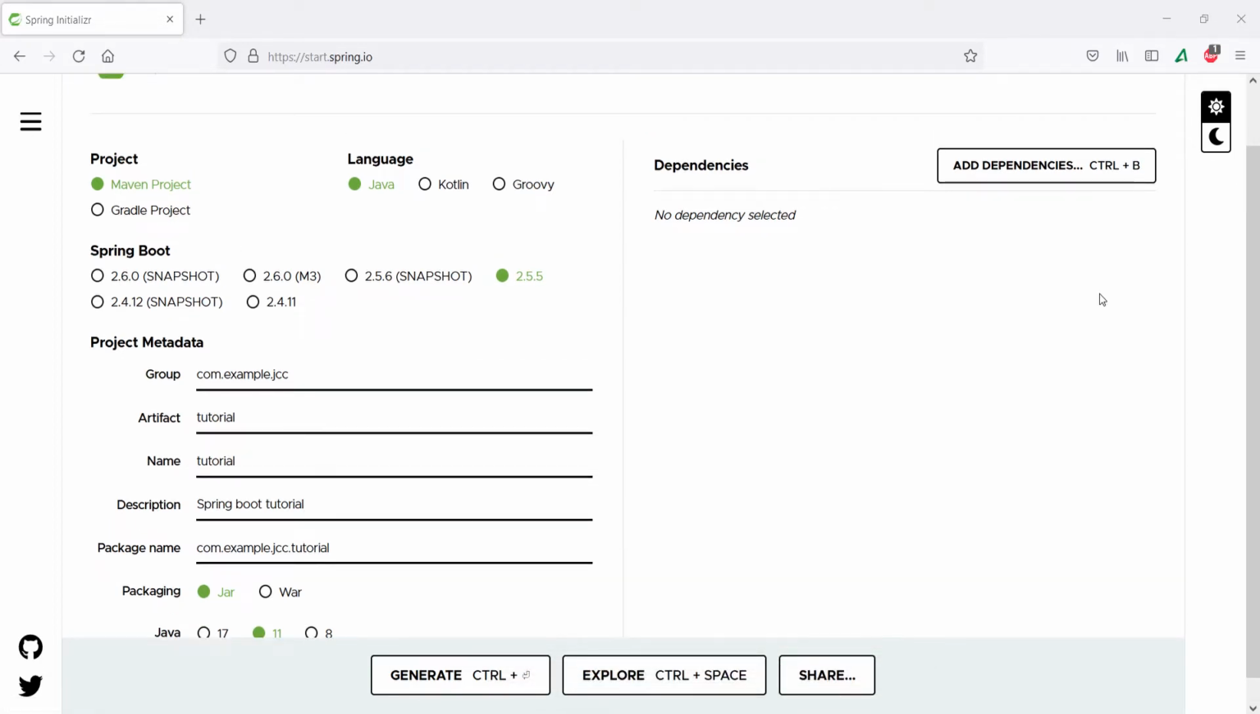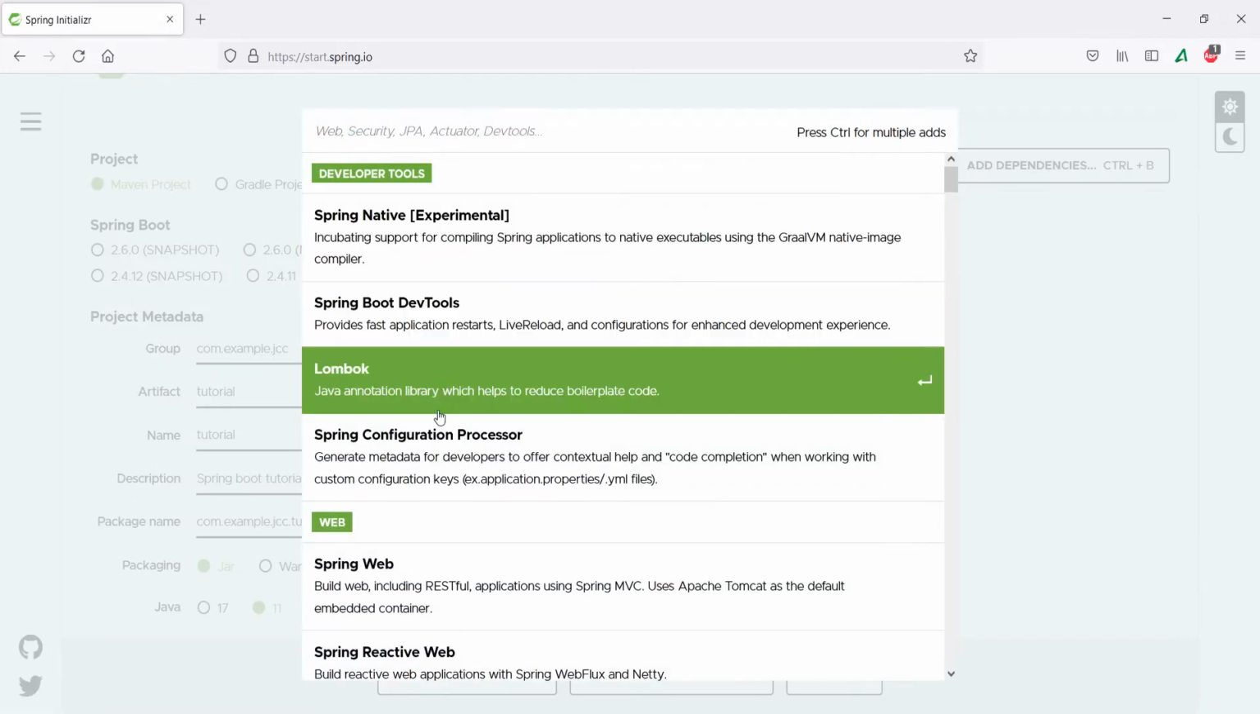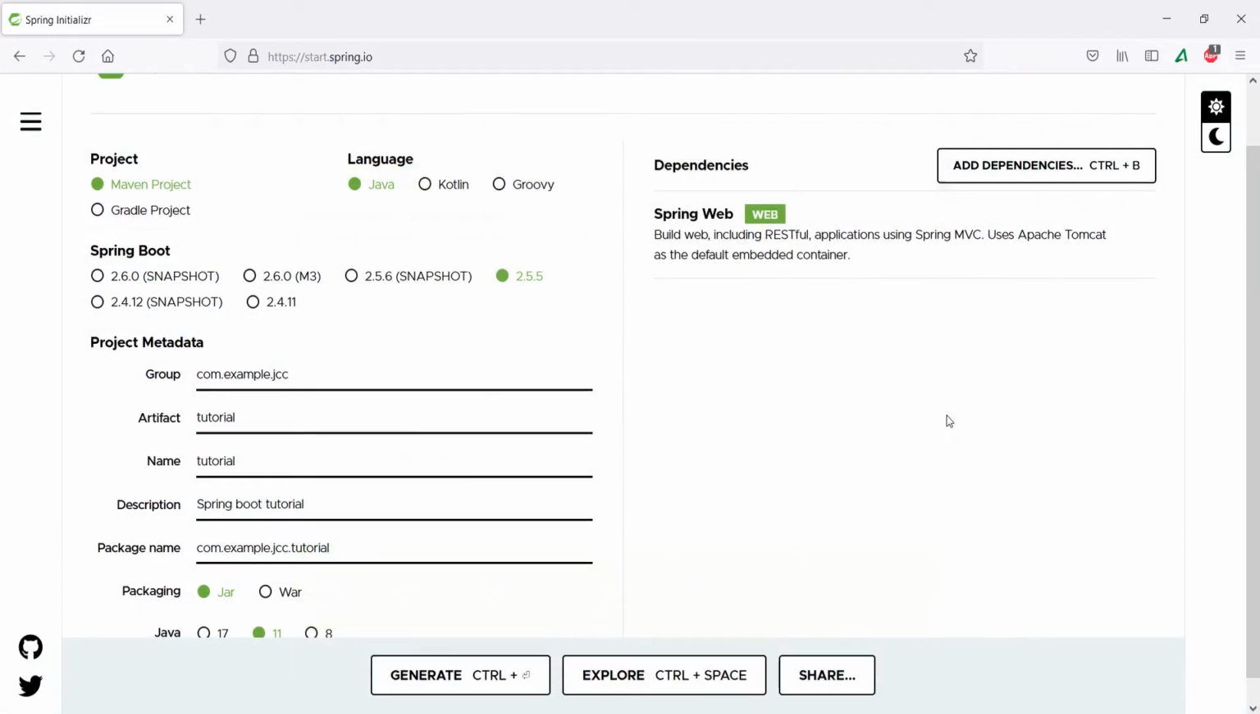The next most important thing to do is add dependencies, and that's the reason why we're using Maven. So you click Add Dependencies, and for now we'll just add Spring Web, and as you can see here, we can build web applications, including RESTful applications, using Spring Model View Controller. And it uses Tomcat as the default embedded container.